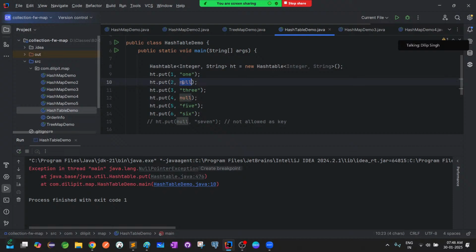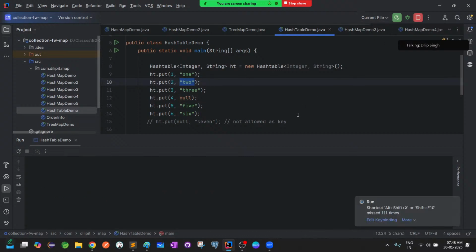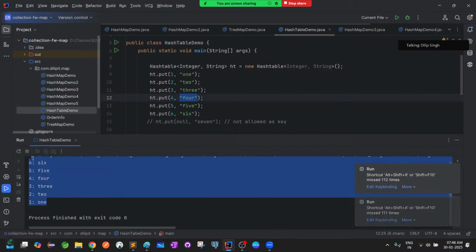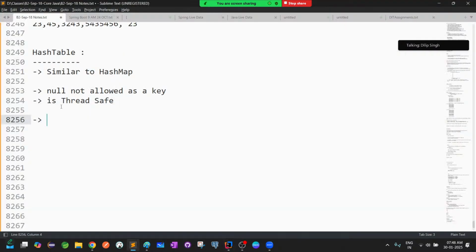Okay, so let's do one thing. I'll give only one null. Again, you got a null pointer exception. So let me remove that last null also. See here, you got the output. So what you observed here in hash table is that null is not allowed as a value also. You can't use null as a value either.